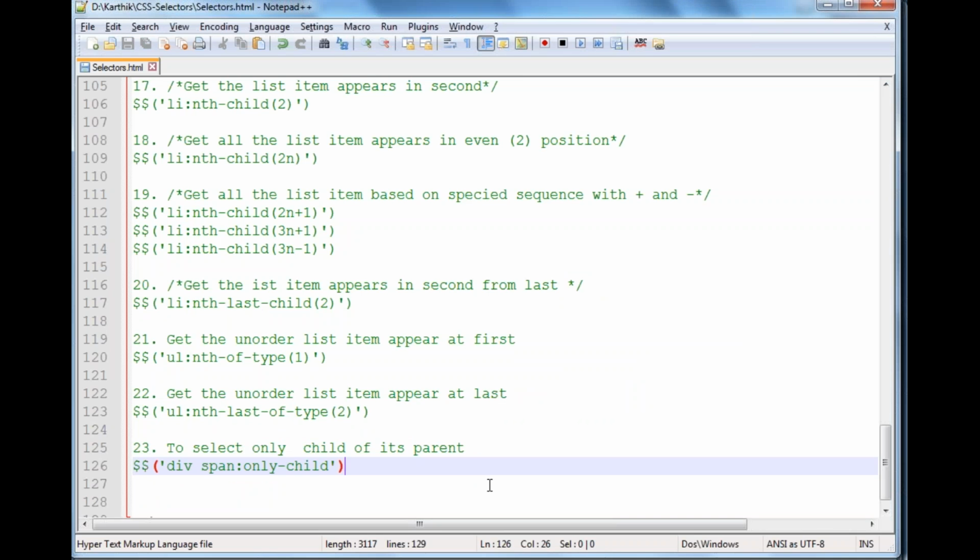23rd done. Then next is the 24th one. In this 24th item, I just want to get the unordered list item that appears at the last. I think we have seen this already. Fine, in that case we'll just go ahead with getting the unordered list with the single list item.